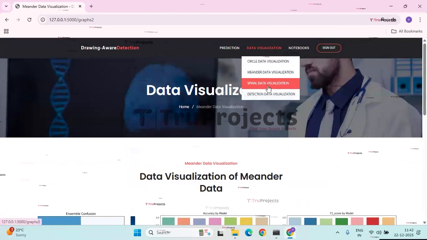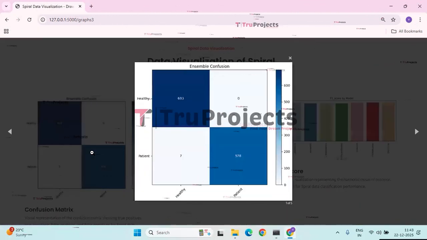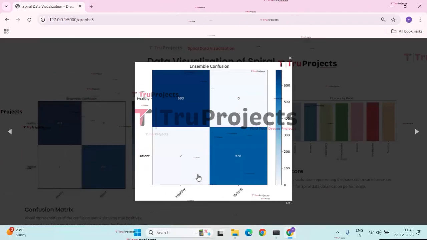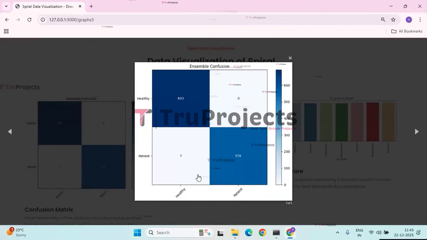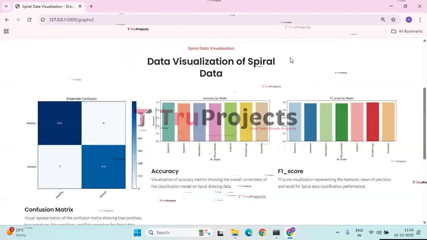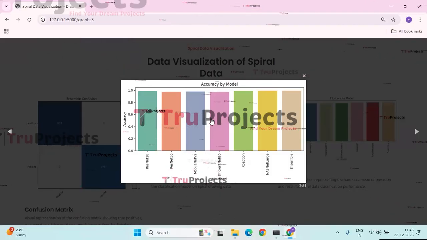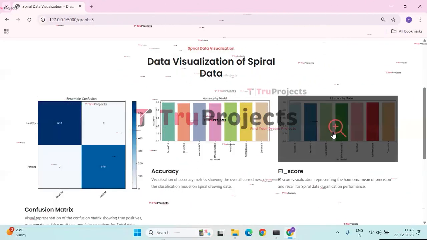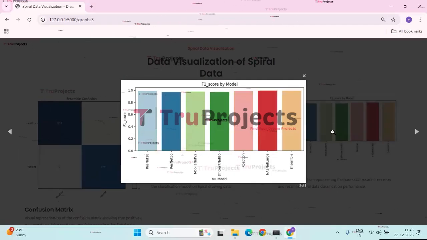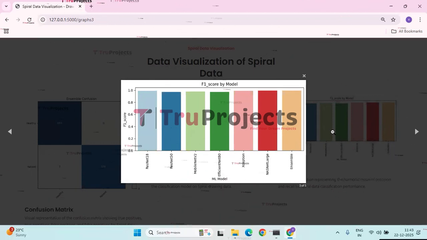And next, we have spiral data visualization. In this confusion matrix, it visualizes the true positives, true negatives, false positives, and false negatives for spiral drawing classification. Next, accuracy graph. It shows the overall correctness of the classification model on spiral drawing data. Next, F1 score graph. It represents the harmonic mean of precision and recall for evaluating spiral data classification performance.